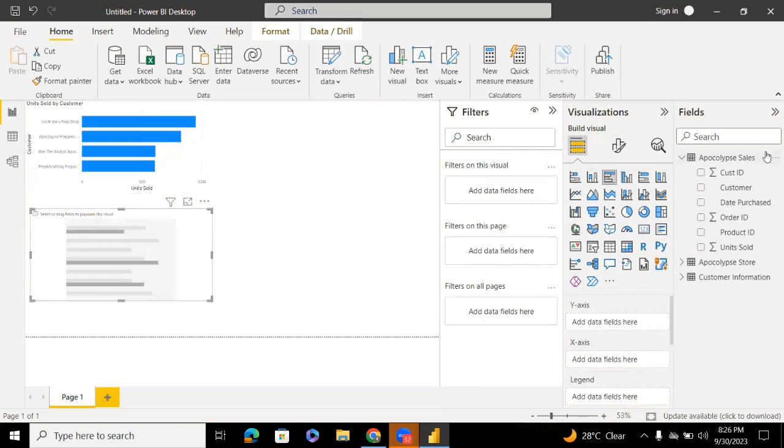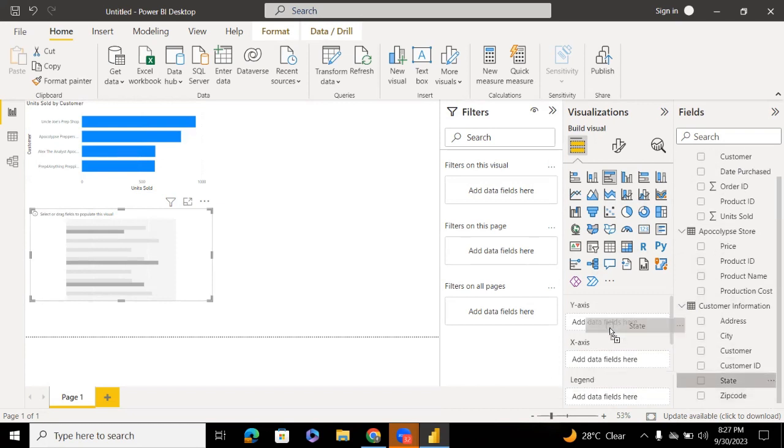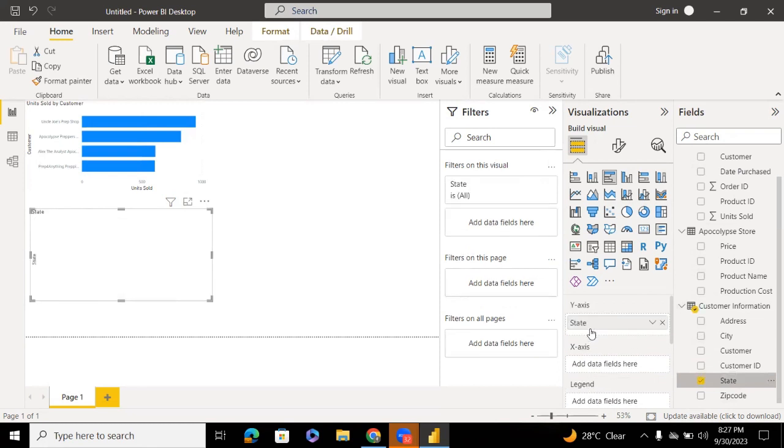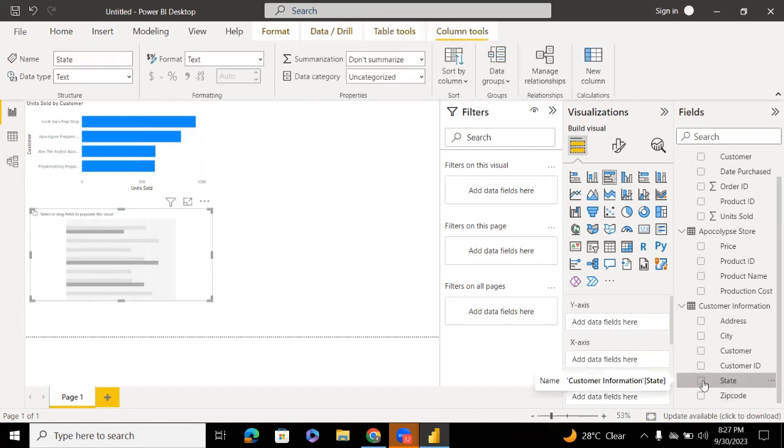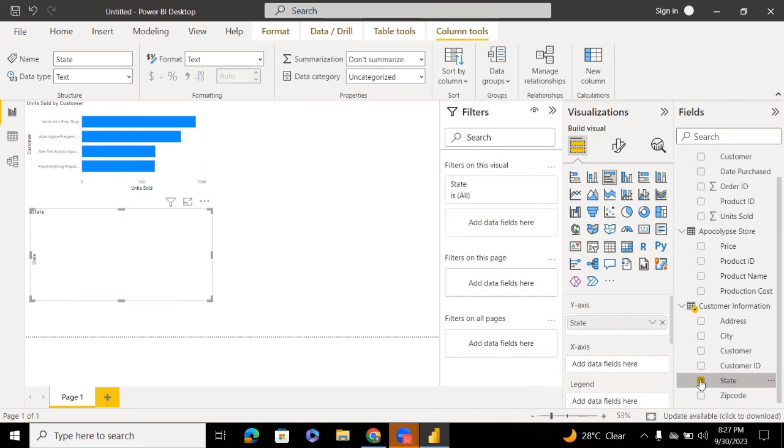If I select this here and bring in, let's say I want to know, using the states visual. If I click on this mark behind here too, it's also going to add that data into the place it's meant to be. So I'm going to select that. Then I want to know total units sold to the states.